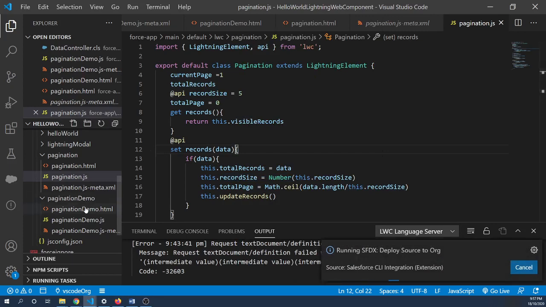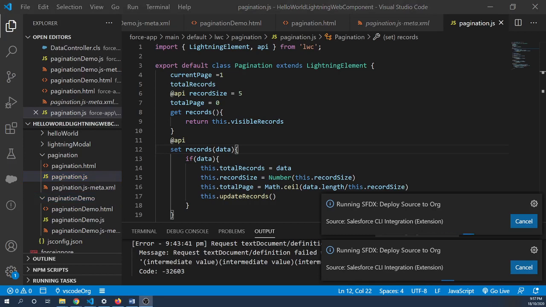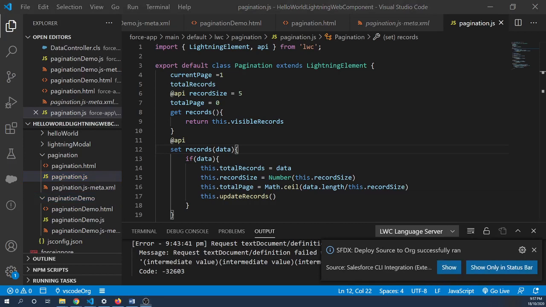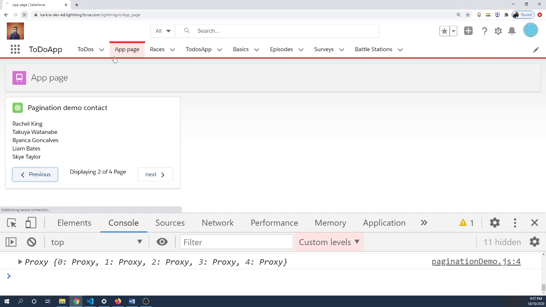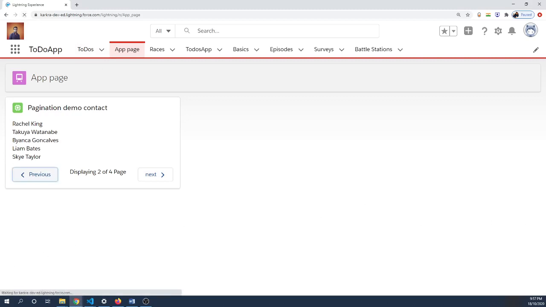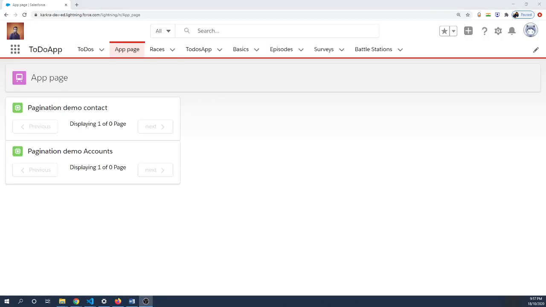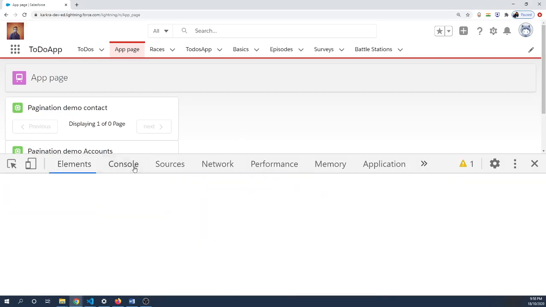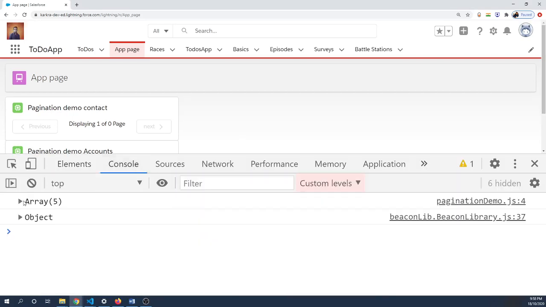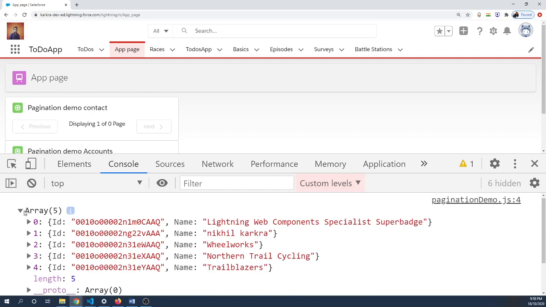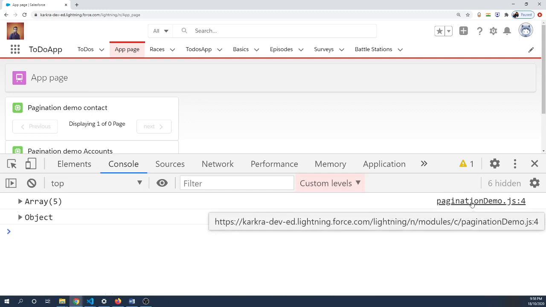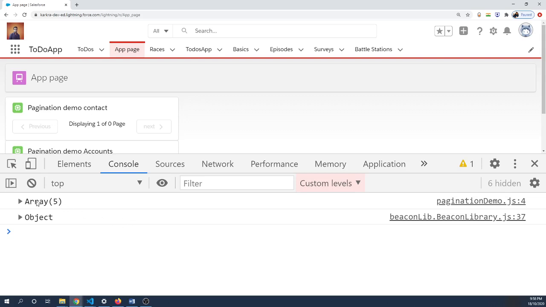And deploy our demo component as well and see whether our accounts pagination is working or not. The deployment is done. Let's go back to our page. I'll close down this console. It has not loaded any of the components, which means some error is there. Let's go to the console and see if any error is coming. We are able to see only the first 5 records, which are the accounts records actually. So let's start debugging it.